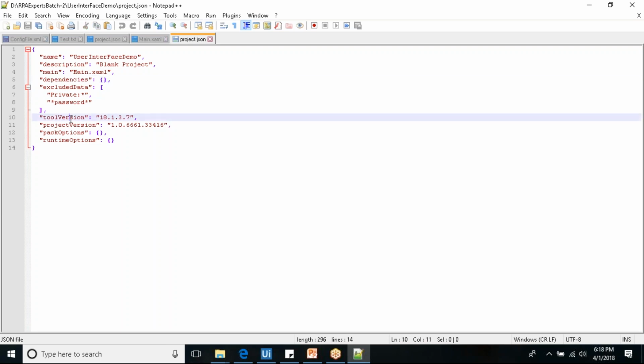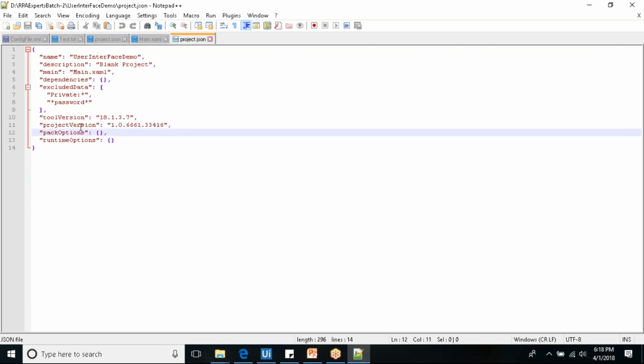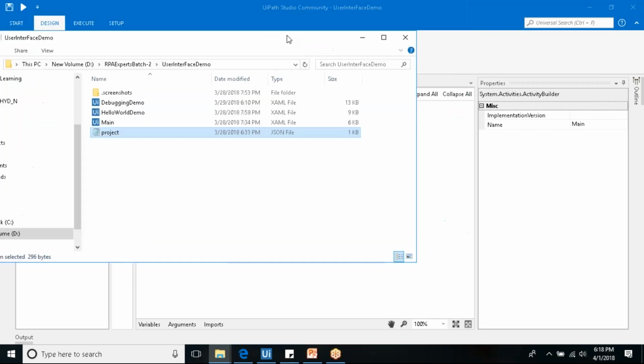Apart from that, we have a tool version. What is the version of the tool, UiPath Studio? And the project version: when you deploy it, a version is automatically created here. These are the pack options; we don't require all those. The major thing is that the ID is very important here. Main is important and name is important, and that's all. We are going to monitor only these two from this JSON file. This is how your JSON would look, and the project folder also would look like this.